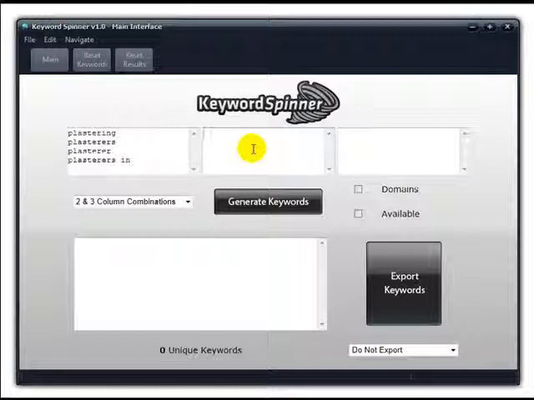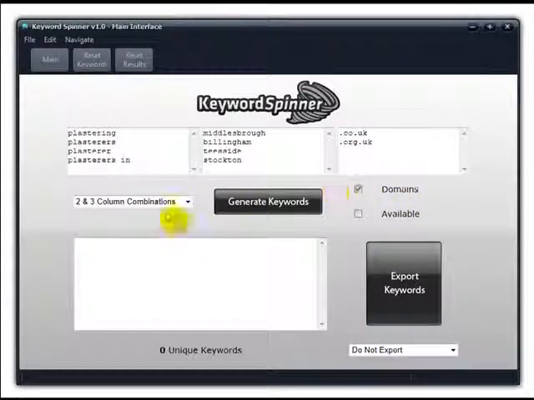And I might type in Middlesbrough, Billingham. So I'll type in some local areas to me. Teesside, and I'll type in Stockton, and then simply you just put in your domain names. I'll put that first, and then I'll put .org.uk, and then I'm going to select domains. Okay, now if I select this and 3 column combinations, it will basically give me every possible combination from that. Obviously I can type in as many as I want here, so I can get a really big list.